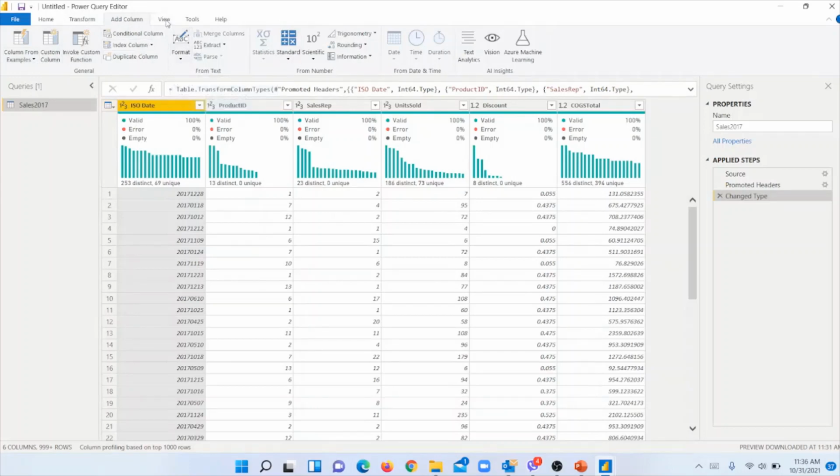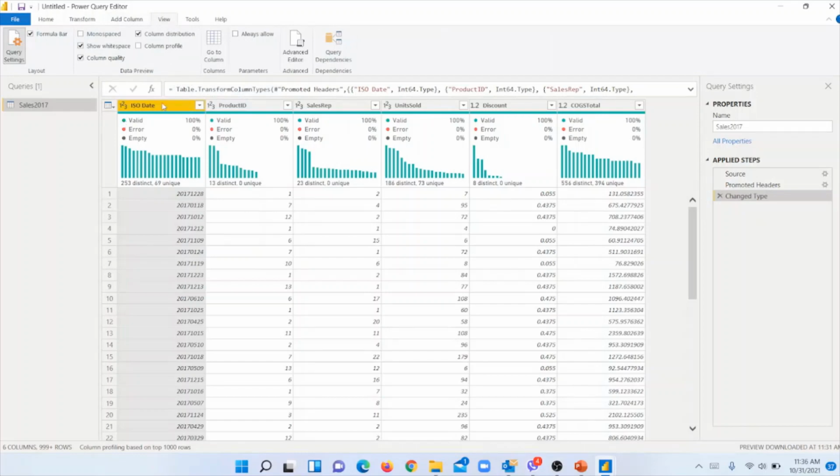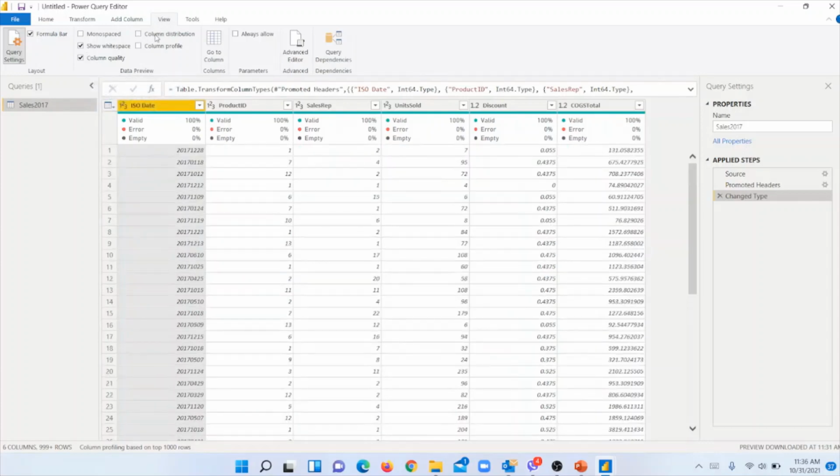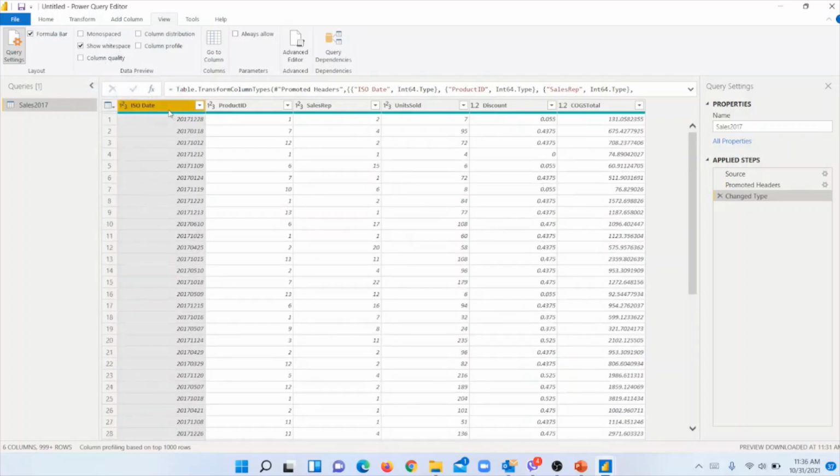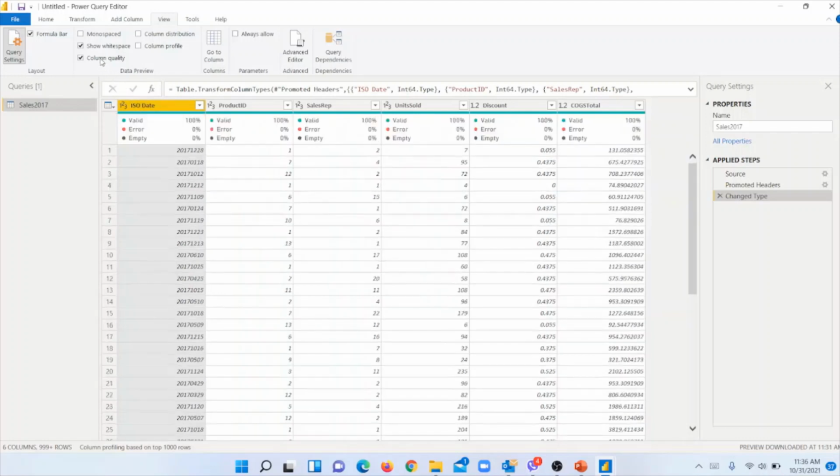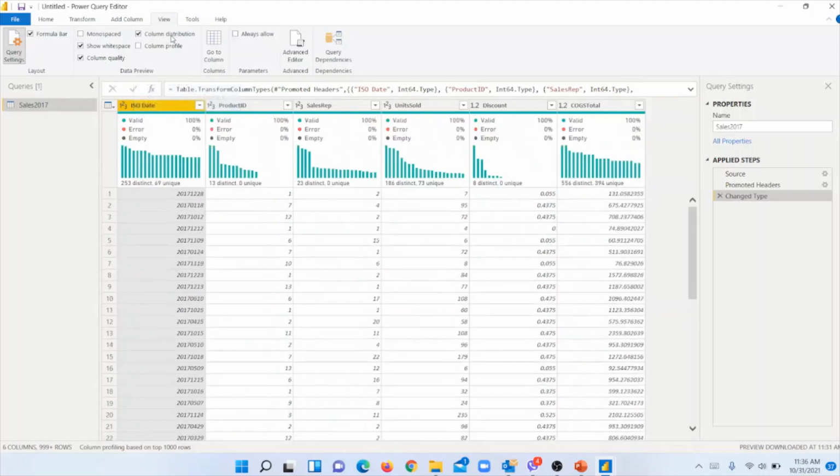And then there is a view tab, just to see how it is displayed here. So there's no data modeling here, there's no transformation here, it just shows the view only. So we could see the column quality, column distribution. So we can remove the column distribution if we don't want to see this. If you remove the column quality, then just only the column name and the rows, that's it. But as a best practice, I normally keep the column quality and the column distribution open so that I can see if there is any error in the data or empty rows that I need to address.